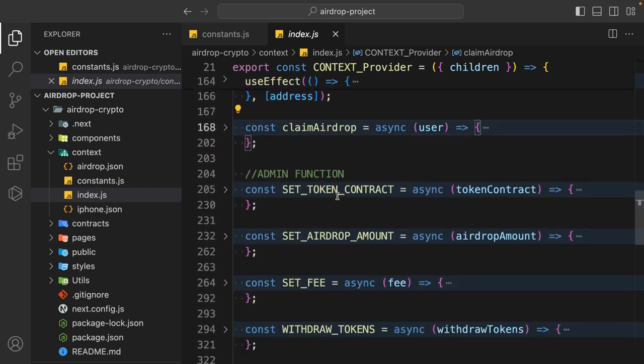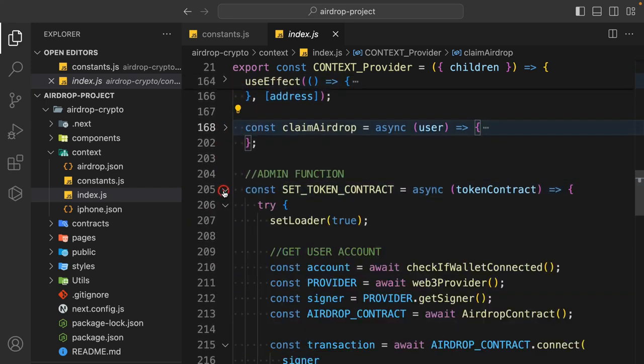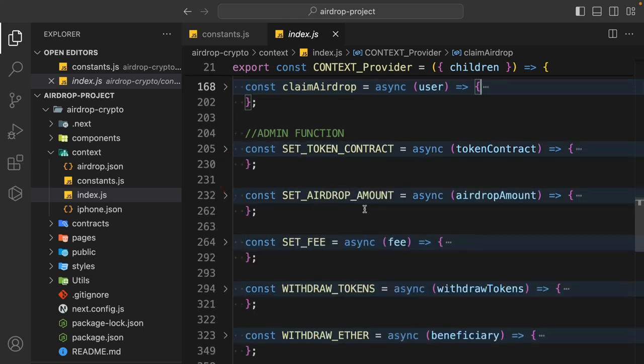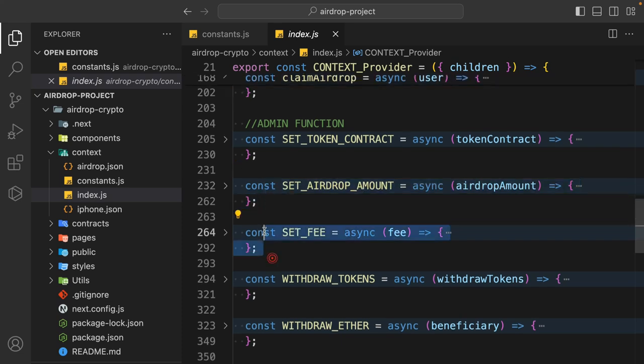Now we have this set token contract. So you can literally set different contracts. Suppose you are running an airdrop for a different token, and once the airdrop is over you decide to run a different airdrop, you can simply change the address in the contract and the different airdrop will start. Then we have this set airdrop amount. So you can simply change and update the amount which you want to provide as an airdrop. Here we have the fee. You can also change the fee.